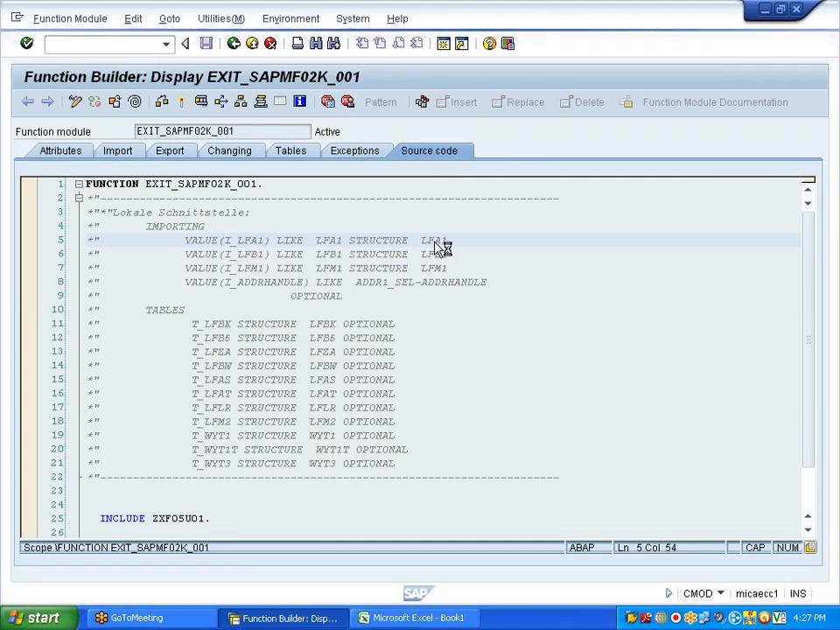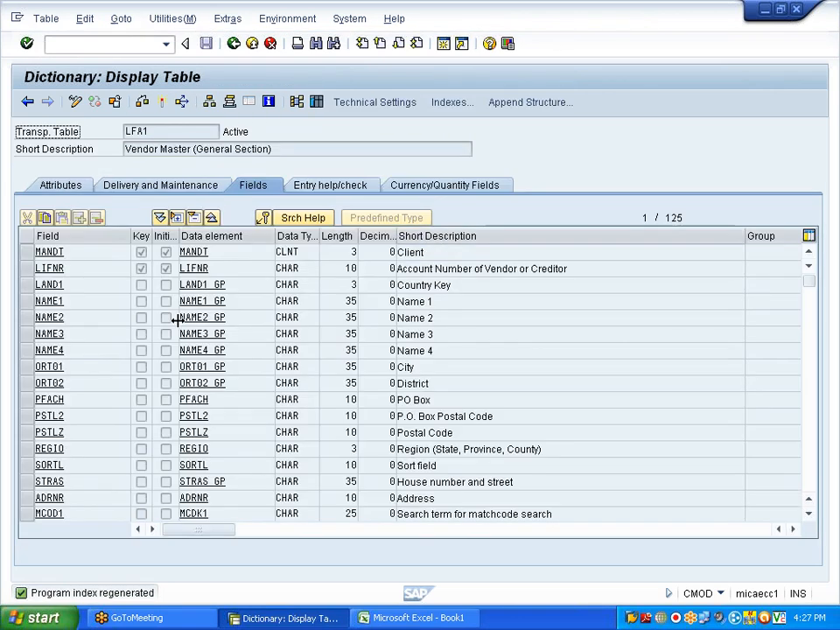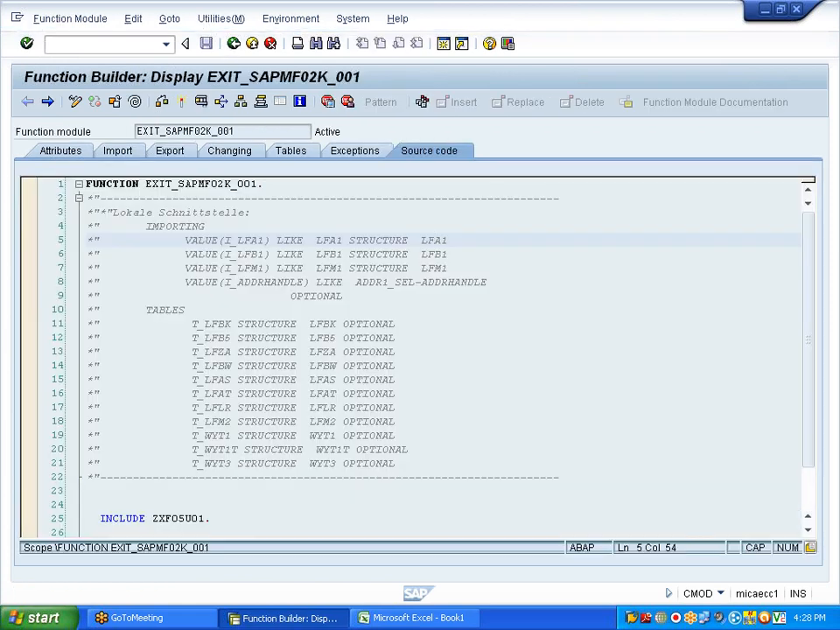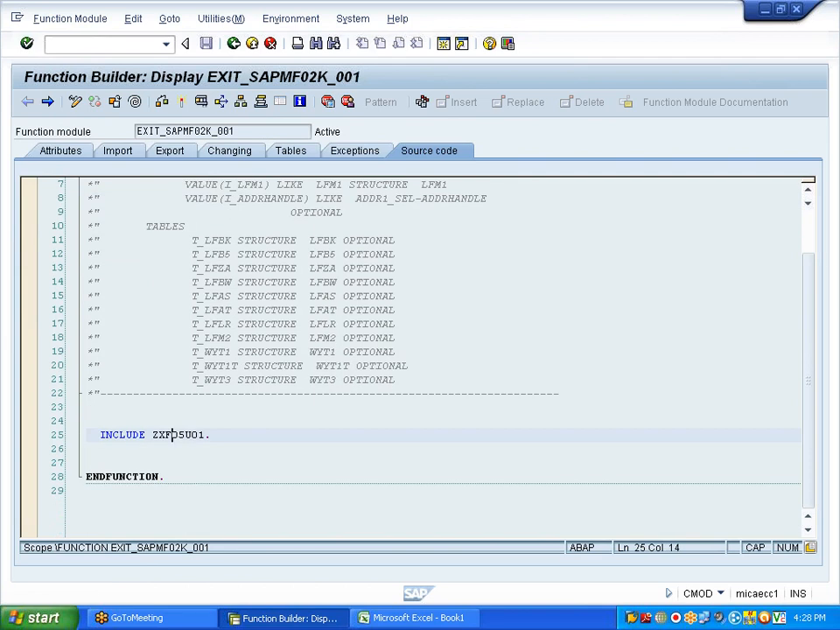Now let us go and see what are all the fields available in LFA1. I need to write a message if the country is Germany. If you observe here, this is LAND1. LAND1 is a country key. So LAND1 is there in LFA1, and the LAND1 field will be there in I_LFA1. Correct. So now I'll double click on this include.